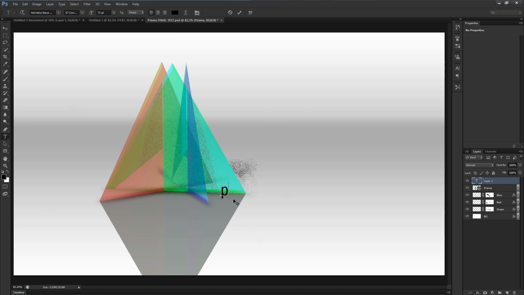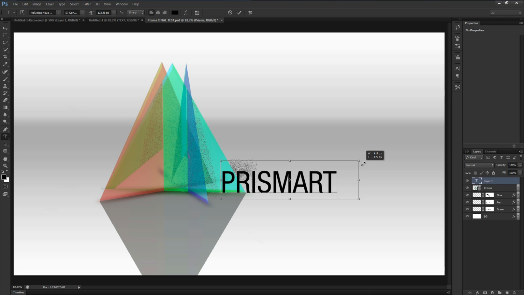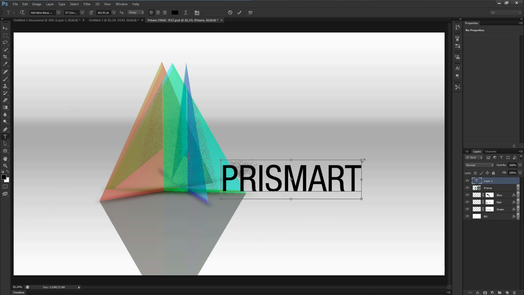Let's hit caps lock and type out PRISM ART, like so. To scale this up, we'll hold the Control key with the text still being typed out, and click and drag up and to the right while holding the Shift key to scale it up. By the way, to show this bounding box on a Mac, you would hold the Command key instead of the Control key. Just a quick little pro tip there.